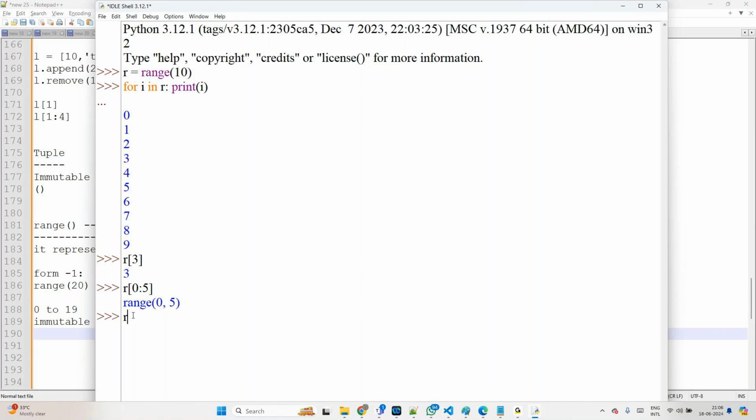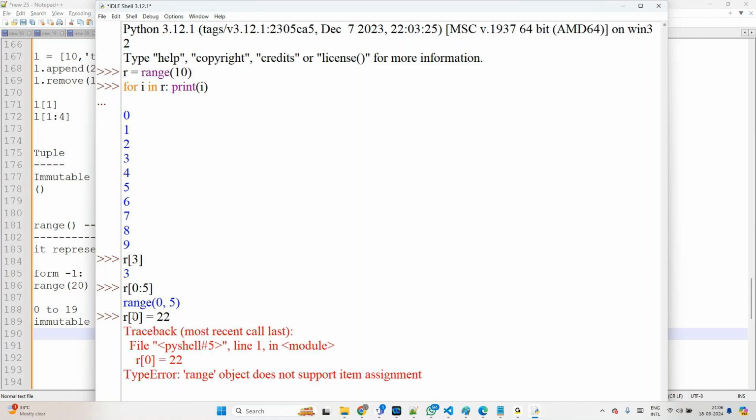As I told you, we cannot modify the range. If I try to assign 22 at position 0, it will show: range object does not support item assignment. You cannot assign any value to the range object. Understand, right? This is one form.